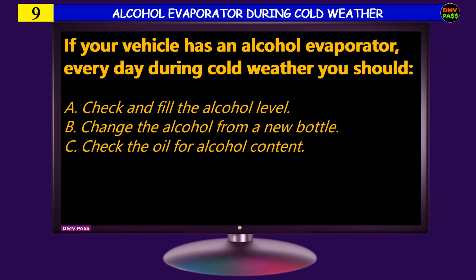Next question. 9. If your vehicle has an alcohol evaporator, every day during cold weather you should A. Check and fill the alcohol level. B. Change the alcohol from a new bottle. C. Check the oil for alcohol content.